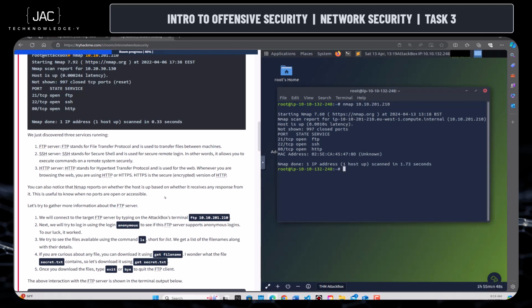You can also notice that Nmap reports on whether the host is up based on whether it receives any response from it. This is useful to know when no ports are open or accessible. Okay, makes sense. Let's try to gather more information about the FTP server.